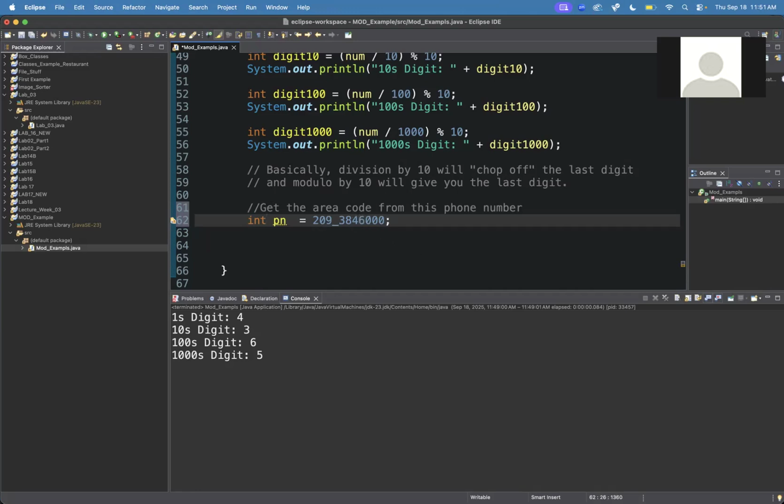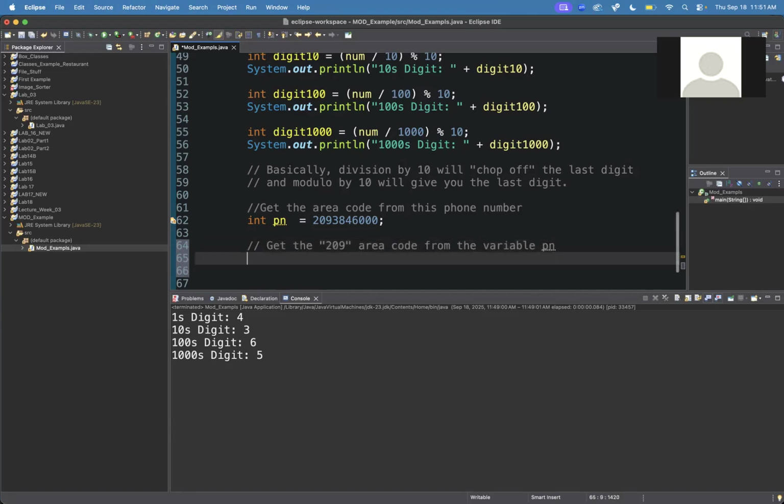Now, these underscores are not doing anything. They are just helping me visually separate the number. So let's take them away. And let's say I wanted to get the 209, the area code there. That should be in a comment, otherwise this will crash. Get the 209 area code from the variable PN. How could we do that?